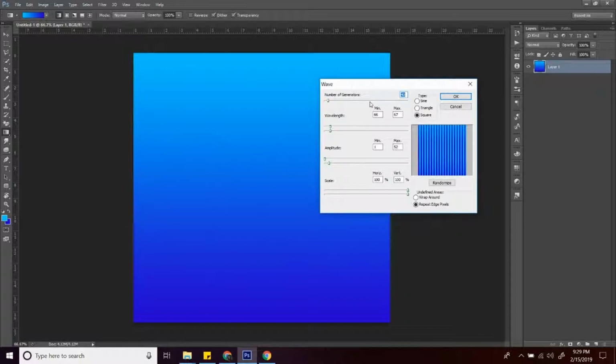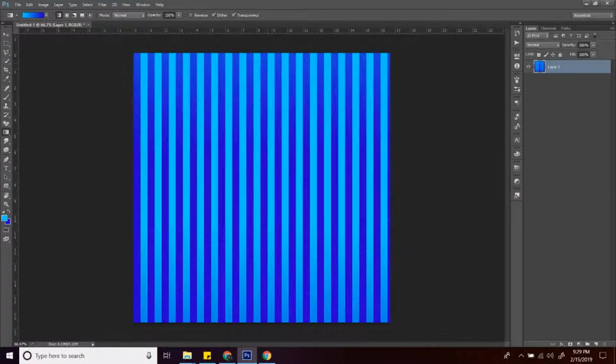You first need to create stripes of light blue and dark blue. So just play with this until you get the stripes, then OK, and this will be shown.